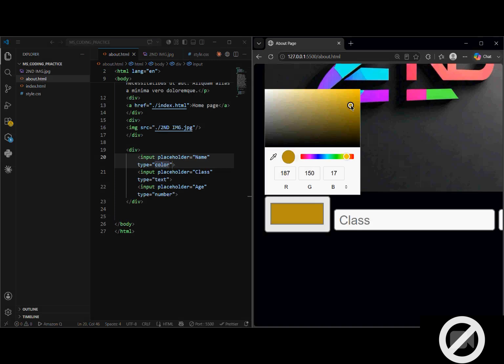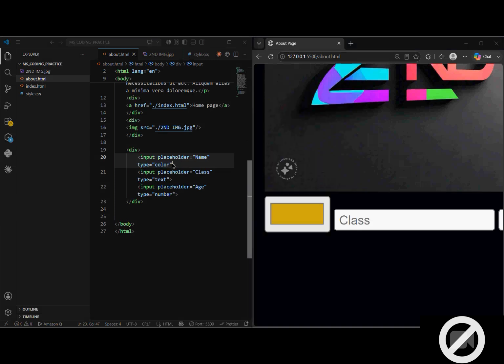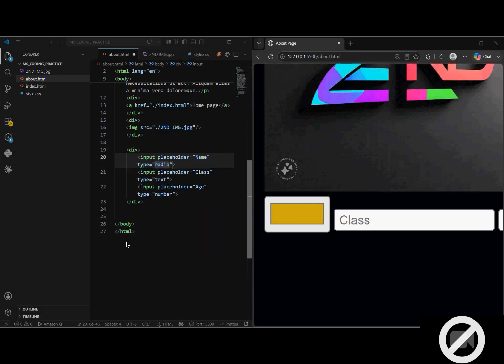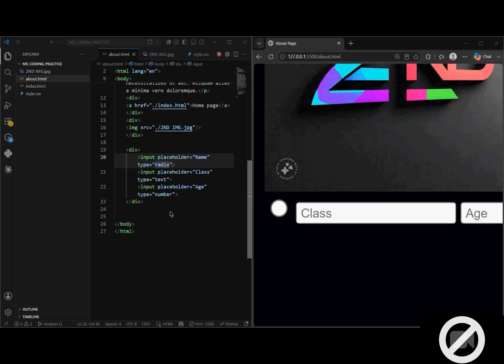So this is the input type of color. We also have, I think, radio. Radio is just like checkbox, but the only difference is that for radio button, you are only able to select one particular thing. But for checkbox, you will be able to select multiple things.